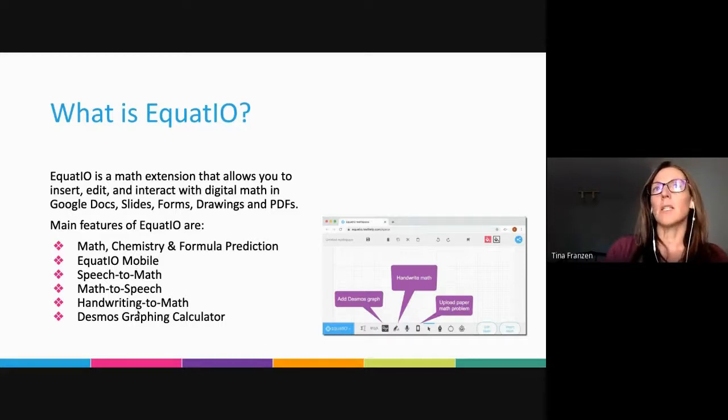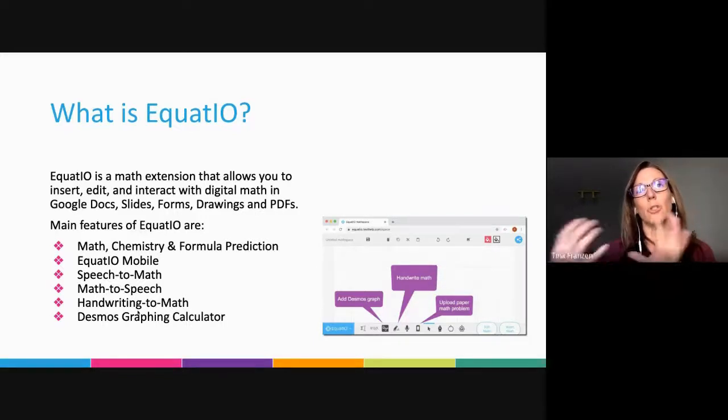The main features of EquatIO, and there are more features by all means, I just listed some of the big key ones, where we have math, chemistry, and formula prediction. I'll show you it live after I go through the slideshow, just to make sure I cover everything that is a part of EquatIO. I will then do the latter part of our session this morning digging in and playing with the product. But I want to make sure you're aware of everything first.